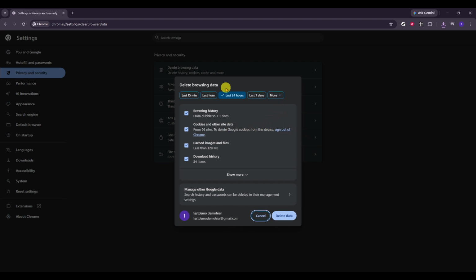Now select a date range. Choose the range that best fits your situation. If the issue started recently, a shorter range may be enough. If the problem has been happening for a while, selecting a broader range can be more effective. Just keep in mind that clearing certain data may sign you out of some websites, so be prepared to log back in where needed. After selecting the date range, click Delete.